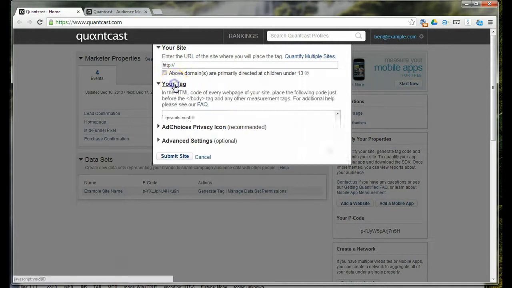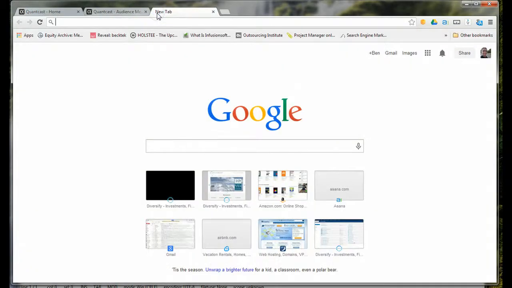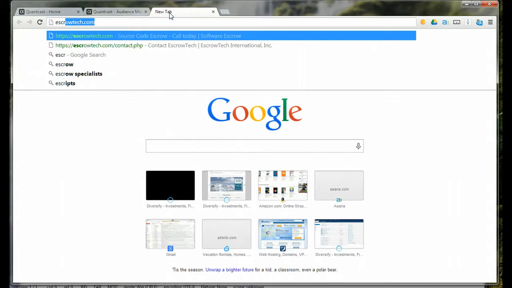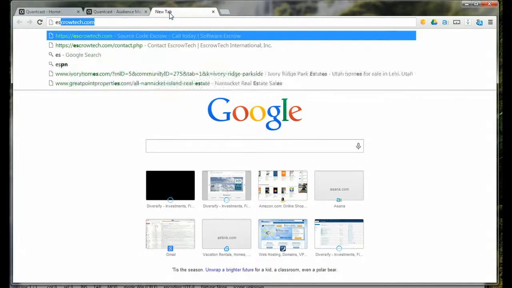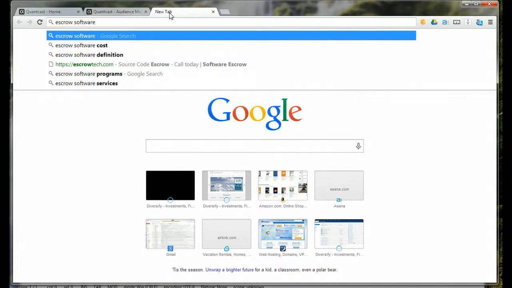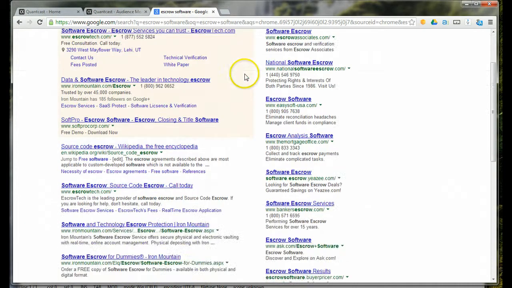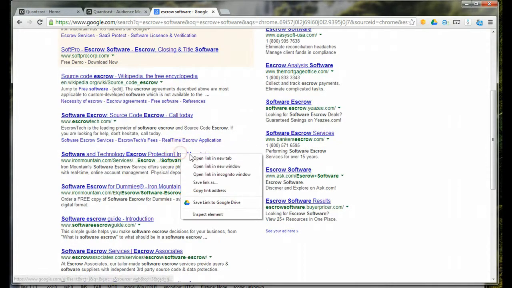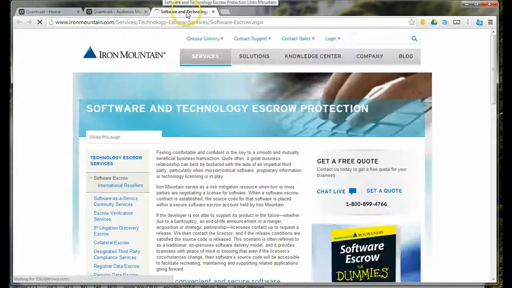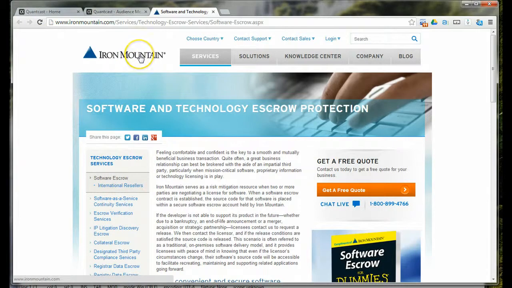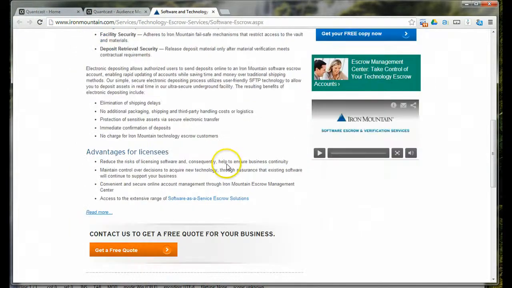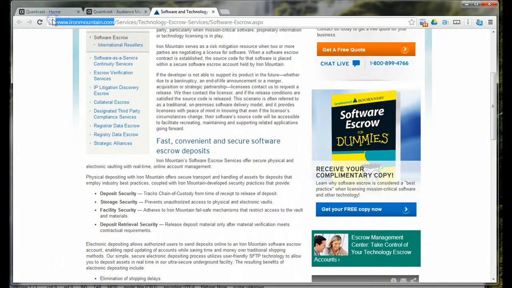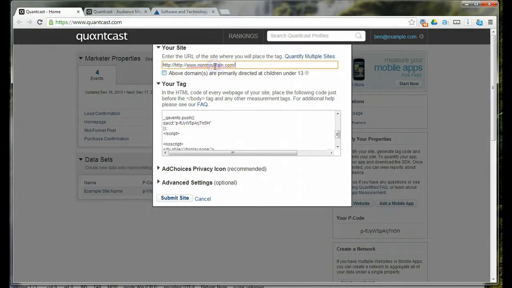First of all, I'm going to find an example website. I don't want to use a real client, so let's just use... Let's see. Let's pretend like we are an escrow software company. We are. Let's say we're Iron Mountain. So, Iron Mountain wants to install Quantcast on their website. What we're going to do is pull down their URL. Pretending this is our own website. I'm not going to actually set this up because, you know, that wouldn't be fair to Iron Mountain.